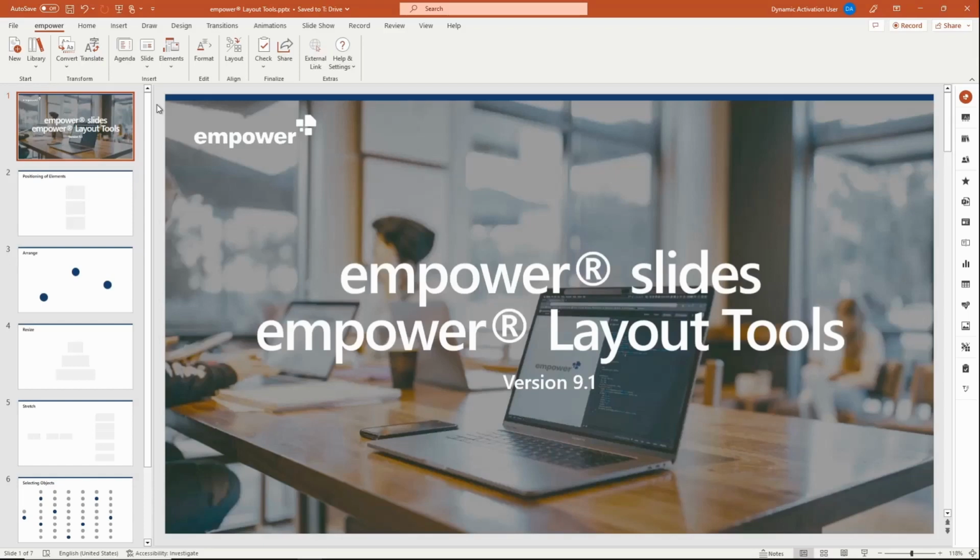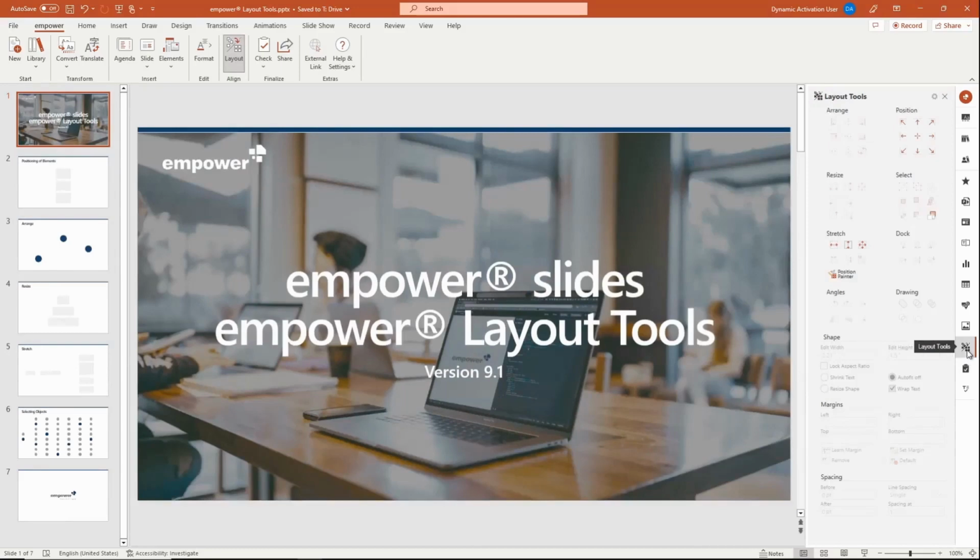There are two ways to open the layout tools. First, we have the layout tools button, which you can find in the quick access bar. This way, you can use your usual workspace and show the layout tools with one click as soon as you need them. If you don't have the quick access bar on the right side of your PowerPoint window displayed, you can also go to the align area in the Empower ribbon. If you click on the layout tools here, you'll also be taken to the various tools on the right.